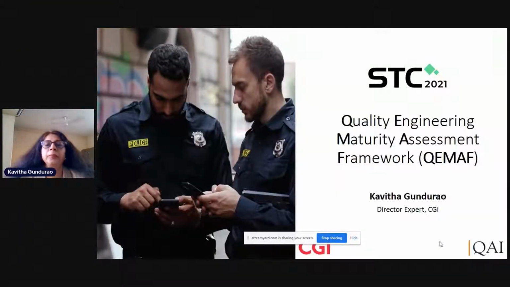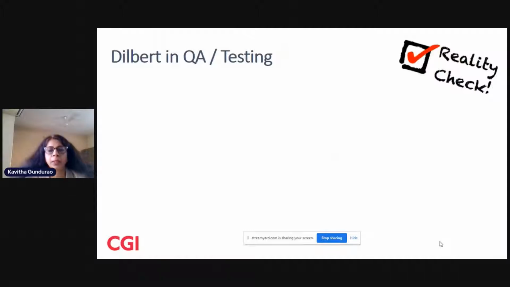I hope you're able to see my screen. The topic that I want to talk about today is the quality engineering maturity assessment framework. Just before we begin, let me take you quickly through what is happening in the QA and the testing space.